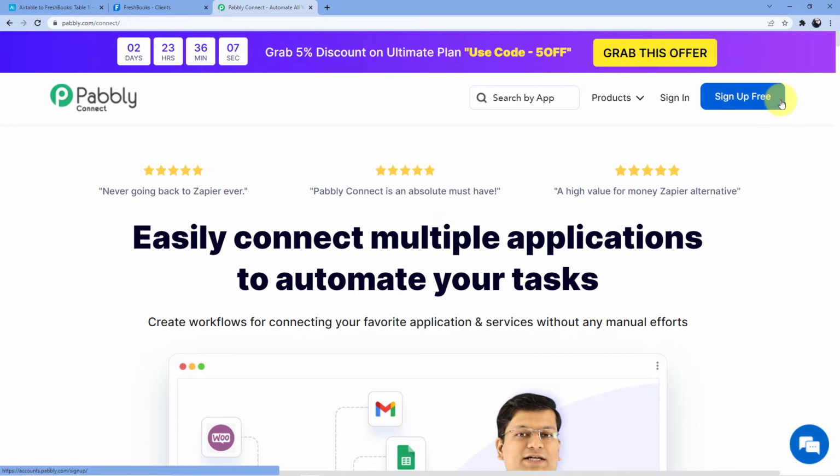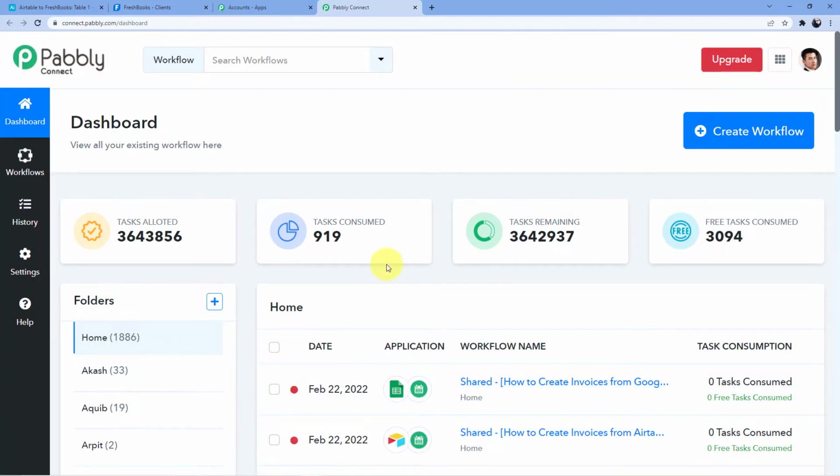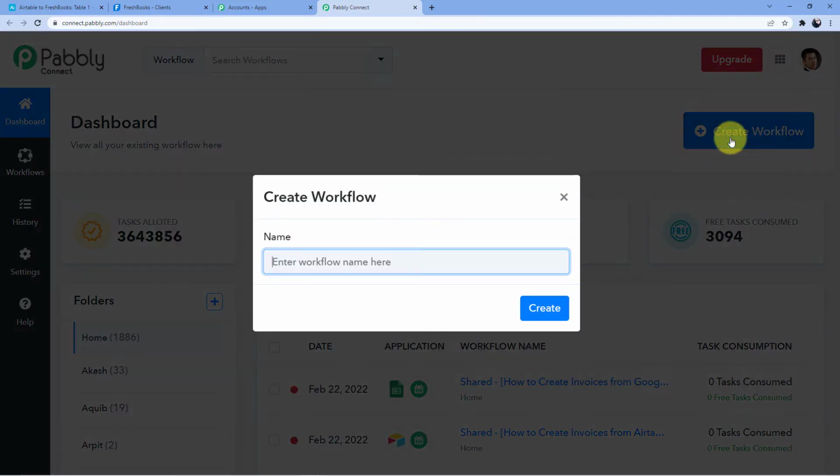If you want to sign up, you can sign up for free here within 2 minutes, and we are also giving you 100 free tasks every month so that you can practice the workflows that we are teaching you. So let me just go for sign in because I already have an account here, and after signing in I will just click on access now for Pabbly Connect. Now here I have to create a new workflow. So to create a new workflow, I will just click on create workflow.